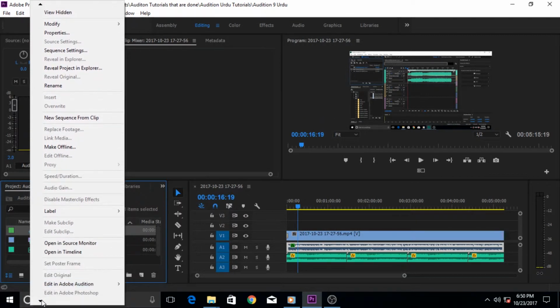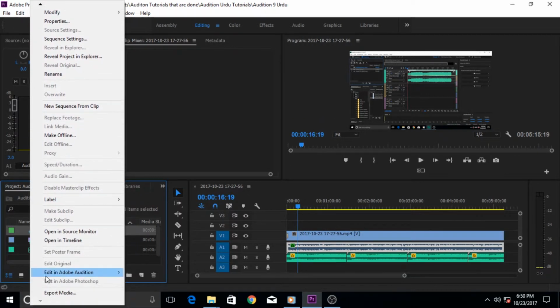If the option is not visible, browse down here, holding this little triangle arrow, then come to this option which says edit in Adobe Audition. Then there are two choices, clip and sequence. Since there is no clip selected, we have just selected the sequence, so the sequence option is visible, the other one is grayed out.